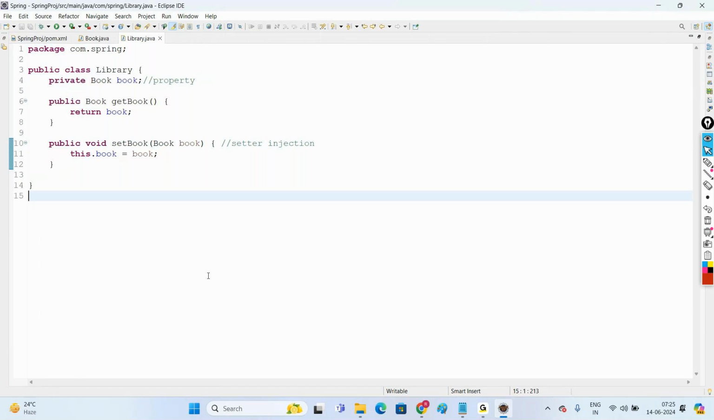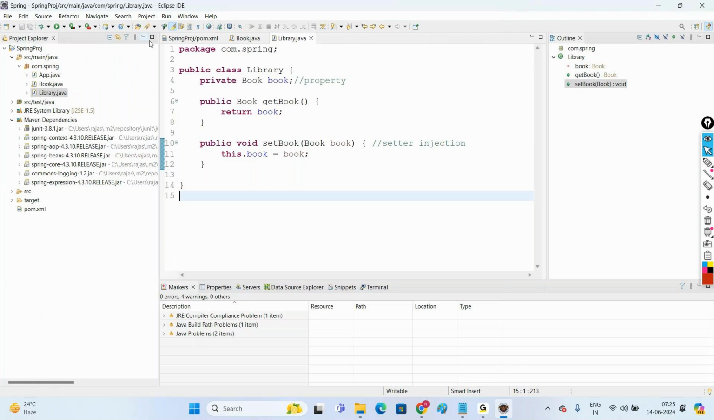When Spring is creating objects, the lifecycle of the object is taken care of by Spring. Means once the object usage is complete, Spring will take care of making those objects ready for garbage collection. So the programmer need not worry about garbage collection over here. Okay, how to create this XML file? That is the main concept of today's class.